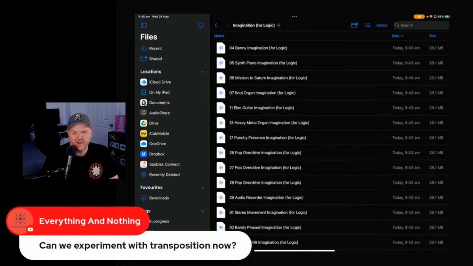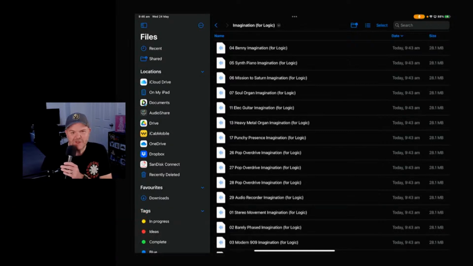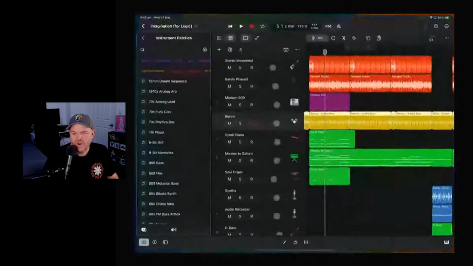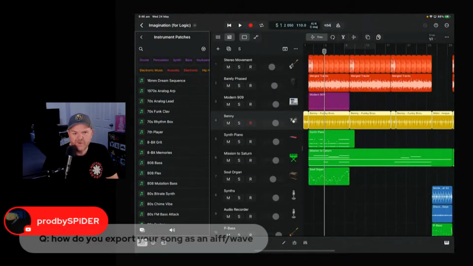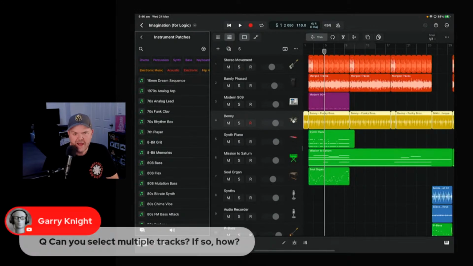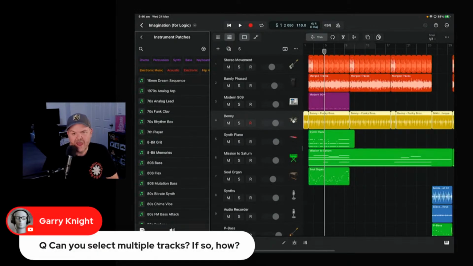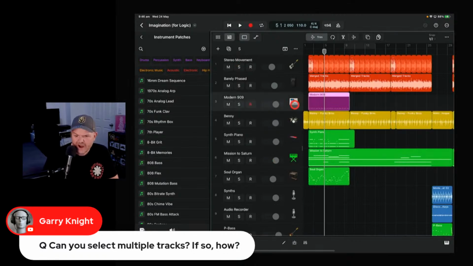Can we experiment with transposition now? I will get to the transposition. I think it's coming. I think it's one of the questions. I'm trying to make sure I answer questions in order so that if folks are waiting around for their question, I'm not jumping the gun and moving to next question. So we've answered that one for Prod by Spider. Can you select multiple tracks? If so, how? Yeah, we covered that one, Gary. So hopefully you saw that. Actually, multiple tracks. That's a good question. I don't think we have multiple track selection.